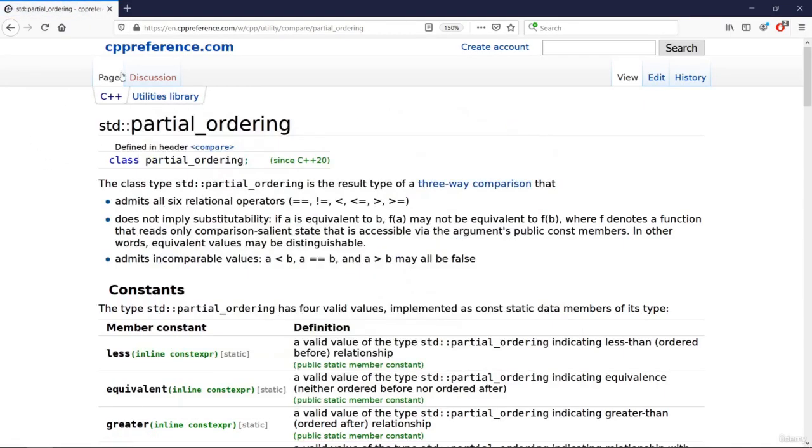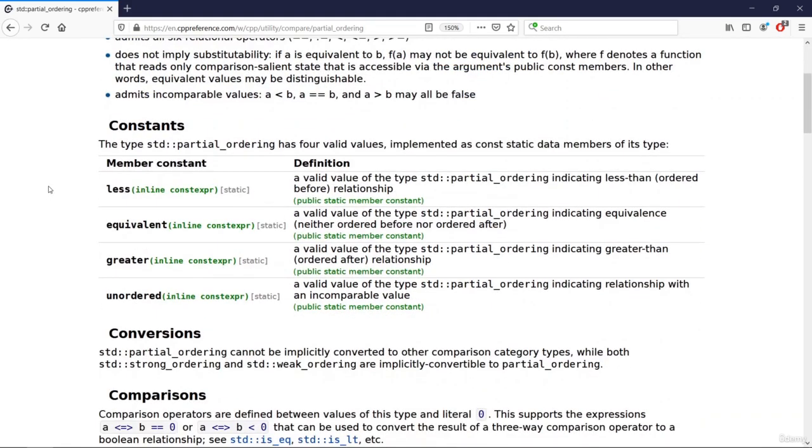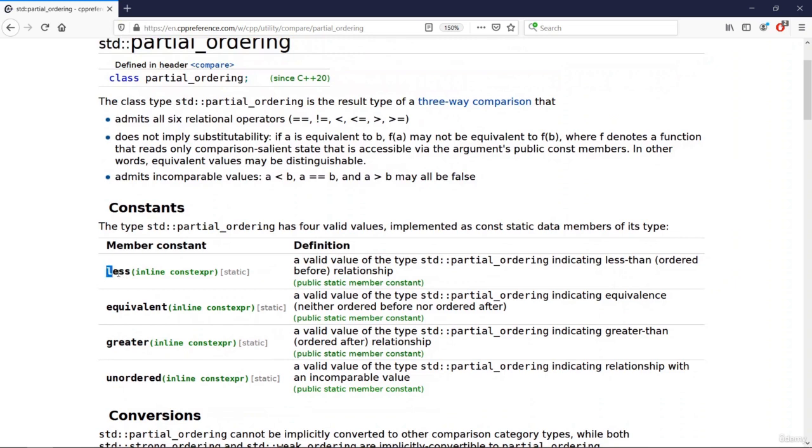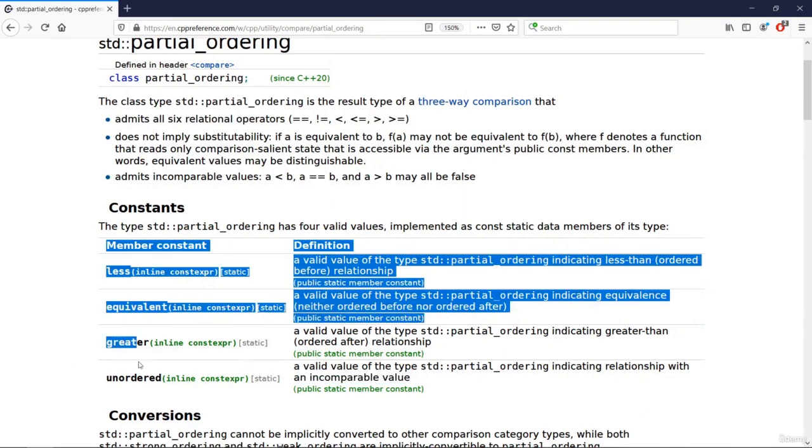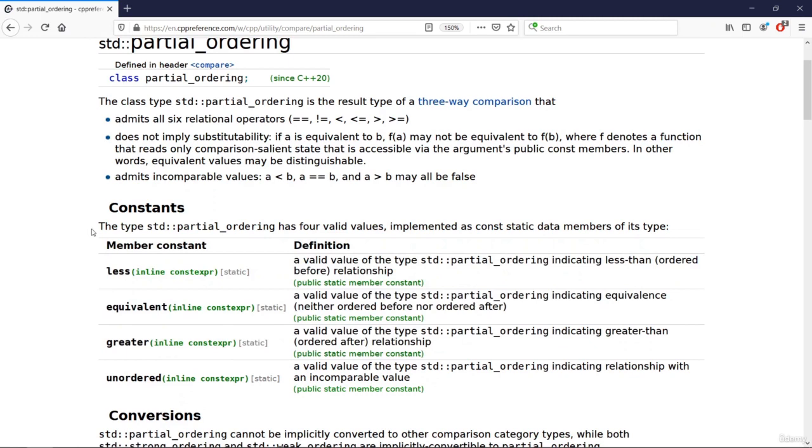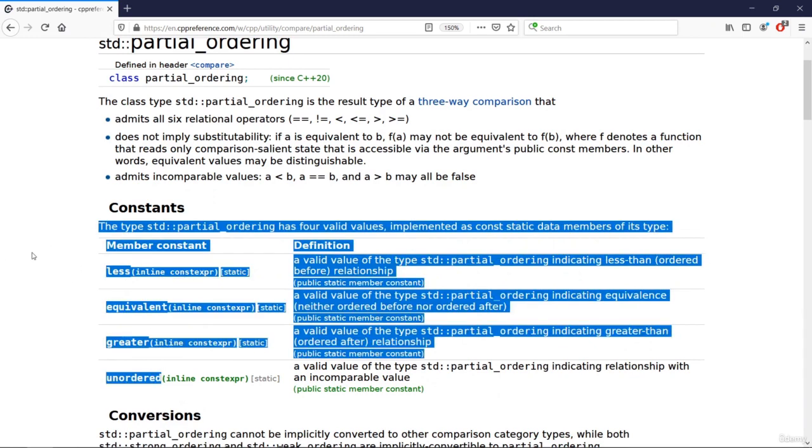If we go back to the documentation at CPP reference for std partial ordering, we're going to see that we have a bunch of possible values for this. We can have less, we can have equivalent, we can have greater, we can have unordered, and unordered is going to indicate a relationship with an incomparable value. So this means that we are trying to compare to something we shouldn't really be comparing with. Okay, so these are our possible values here, and we're going to be using all these in our implementation of the three-way comparison operator.